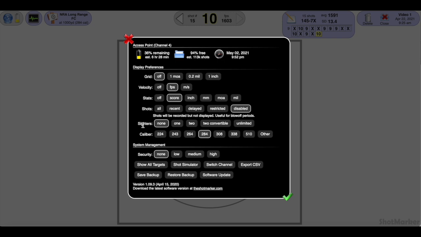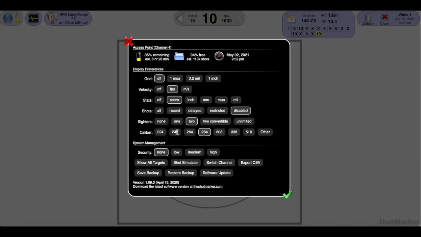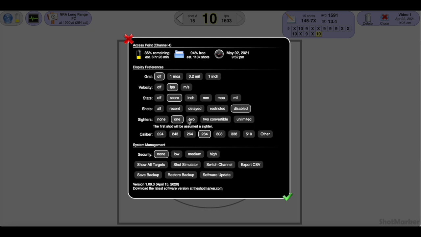Then we have the sider functions. So we have none, which obviously means it's going to instantly start recording for record. We can do one sider, and then we can do two siders. Now, if you look at this, I'm just going to go here so it's brighter, but this was shot under a one sider situation. So the one sider here is not in a box, so that means it's a sider. And then once it's in a box, that means it's for record. Okay, so that was a one sider situation. Two siders, it would show two siders and then instantly go for record.